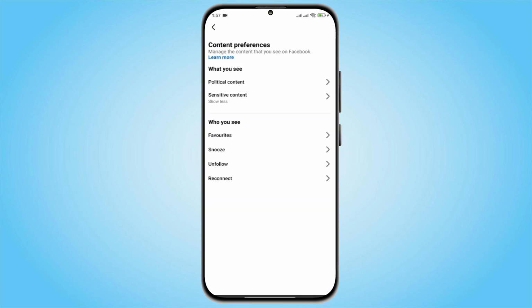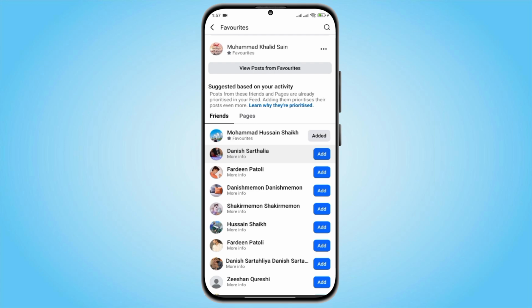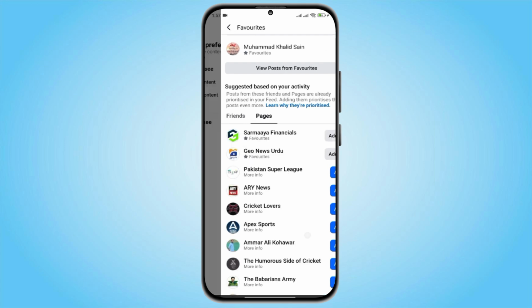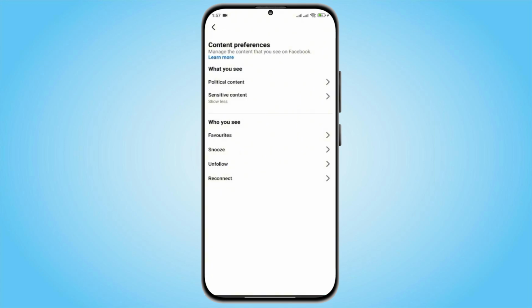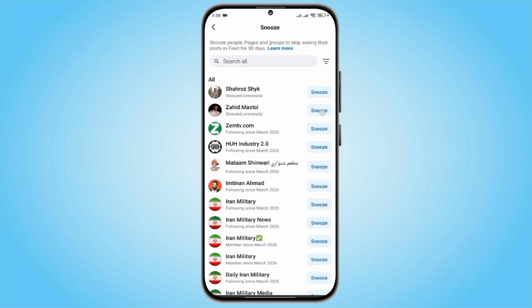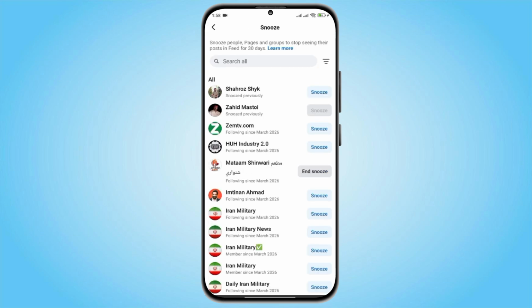Go back and tap Favorites. Add or remove people and pages you want to see more often. Next, tap Snooze. This lets you temporarily hide posts from certain people or pages.